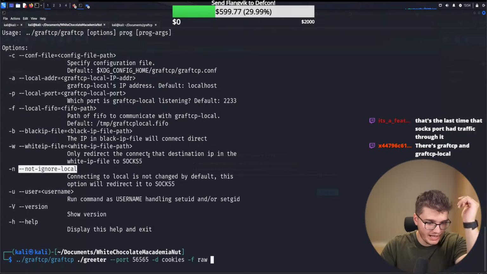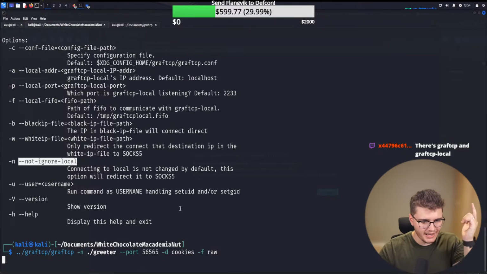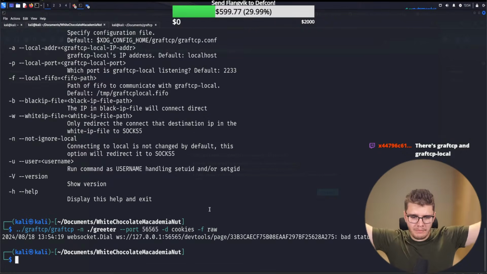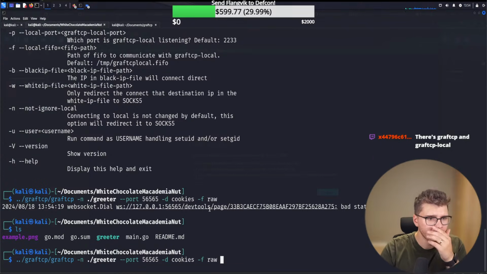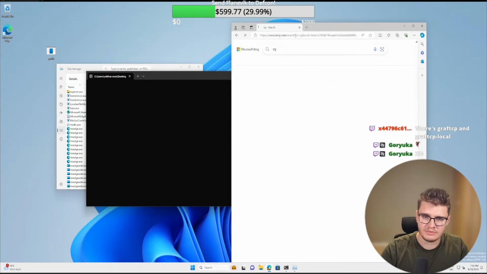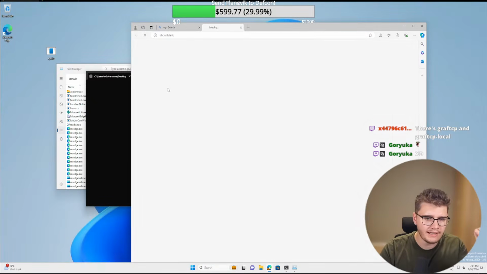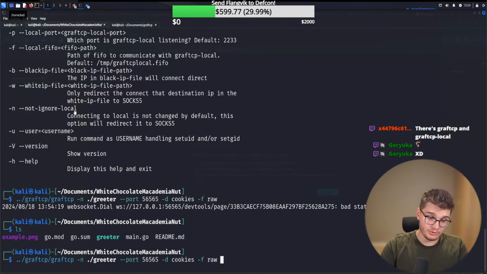Yeah! Okay, we're getting there, boys. Live debugging. No better thing, is it? We're getting there. Woohoo! Bad status. What? What do you mean bad status? Oh, I love debugging under pressure on stream. It is the best when it works, that is.